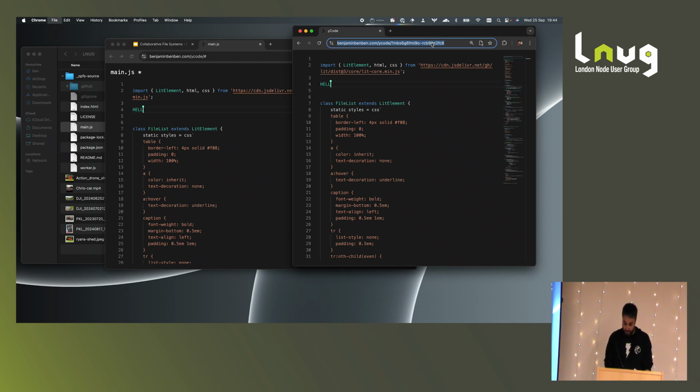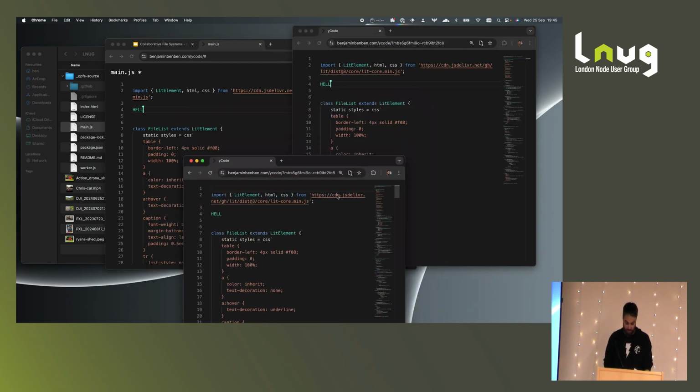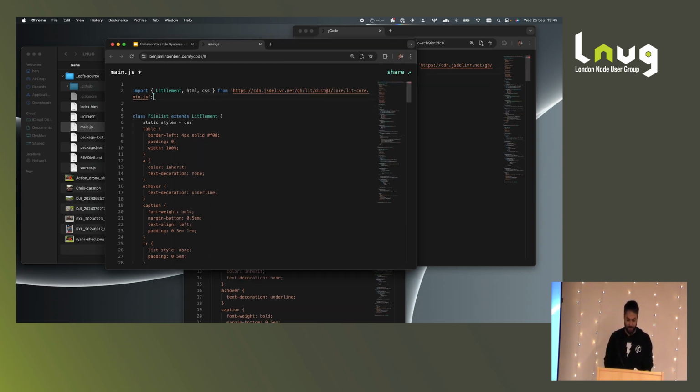This also works in multiple browsers, so I can have a third one here, and it can work with quite a lot more. So I can add "hello, LNUG", and then it's all synchronized back to this first window, and then I can save it back to the disk and delete it from here.